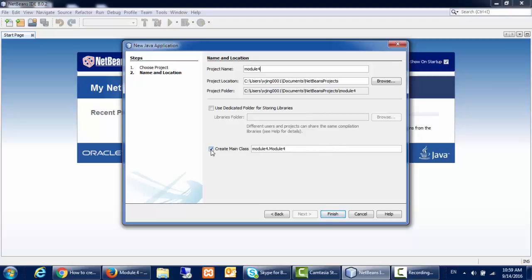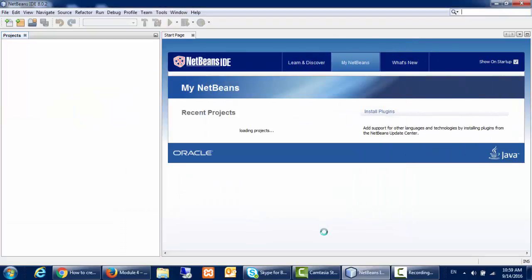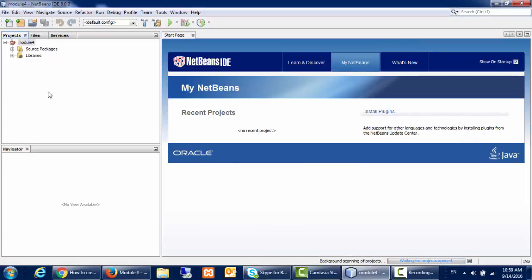For instance, if I am working on module 4, I can choose module 4 as the project name. And in this case, uncheck Create Main Class, because if you create a main class, it will create a default Java program, give you a main method, and also create a package that will confuse you for now because we haven't learned packages yet. So make sure you uncheck the Create Main Class checkbox, then click on Finish. It will take a little while for the first time, I believe. Yes.